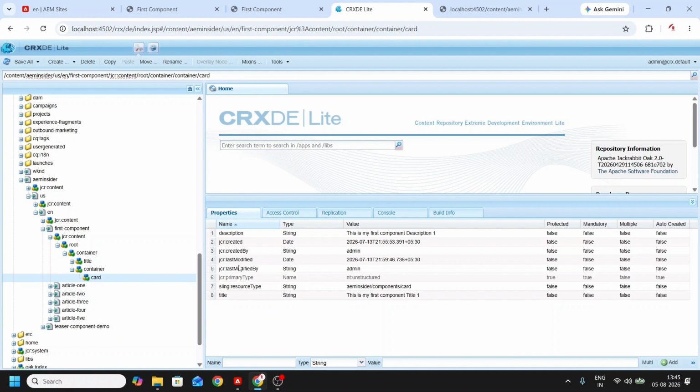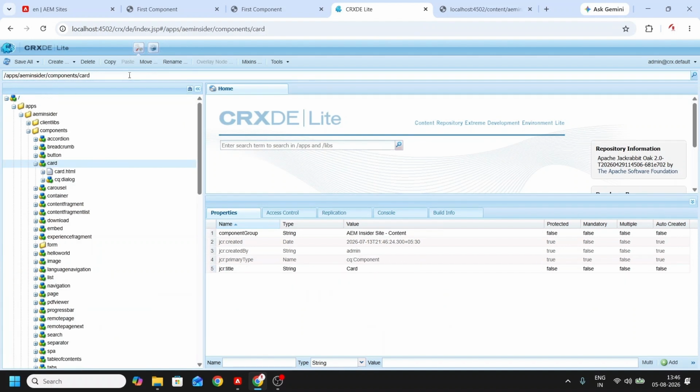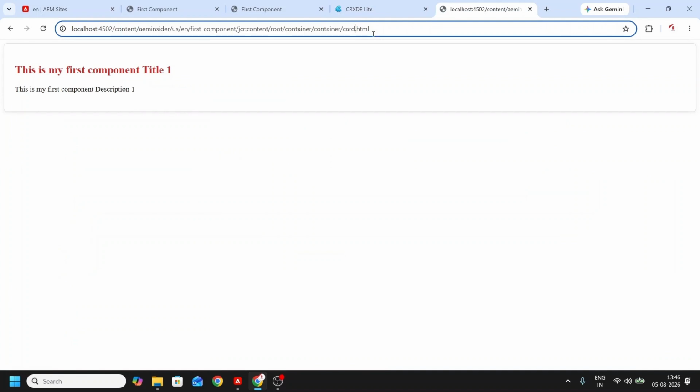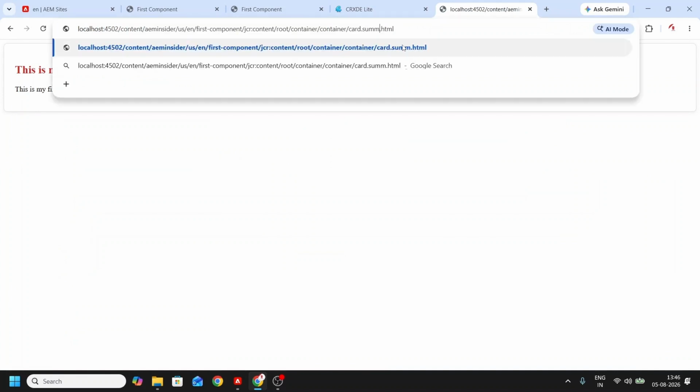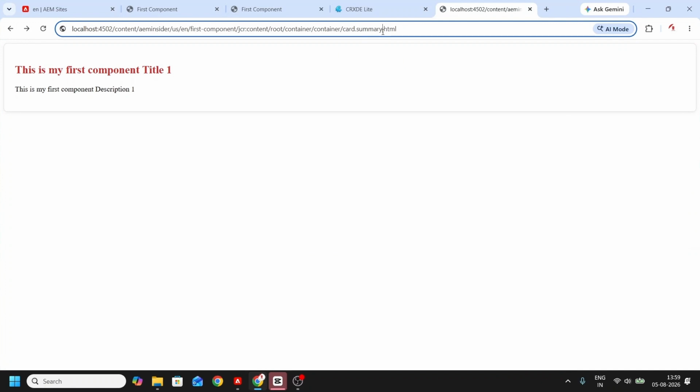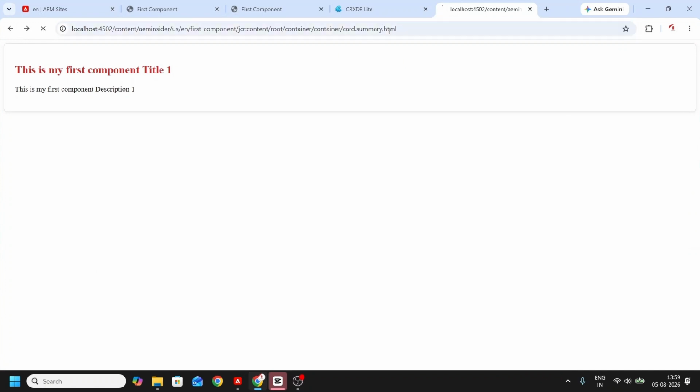And from the resource, search for the sling:resourceType property. Copy this path. Go here, paste it after /apps and press enter. This is the card component that we are rendering. Now, in the URL, I am going to add .summary. Summary is called a selector. Press enter, and I get exactly the same card.